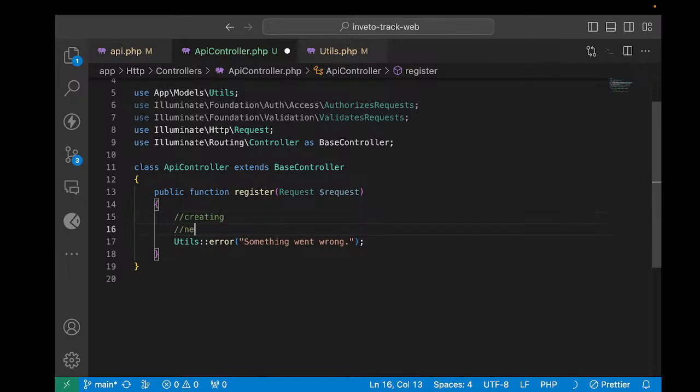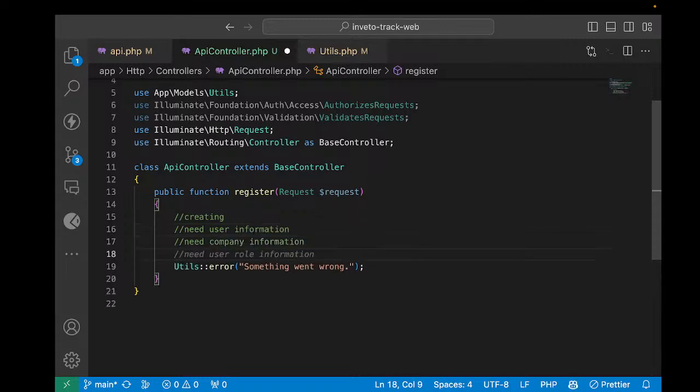We shall need the user information, and also we shall need the company information. Okay, so those are the 2 things that we shall need for when someone is creating the company. So we shall make sure that someone has provided his user information, you create the user account, and then after we go ahead and create the company information. All right, so let's go ahead and do these things.